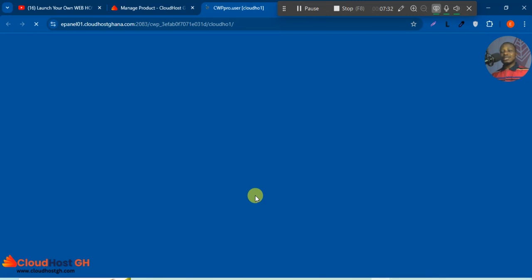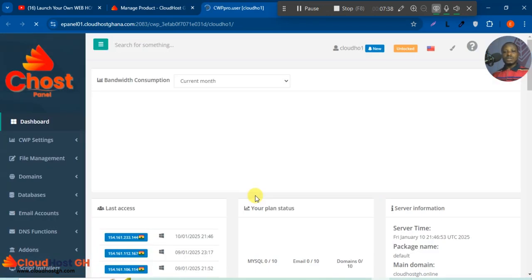This is not a normal Cpanel. I call this one Cloud Host Panel. I've been using this over the years. In fact, it's the best so far.